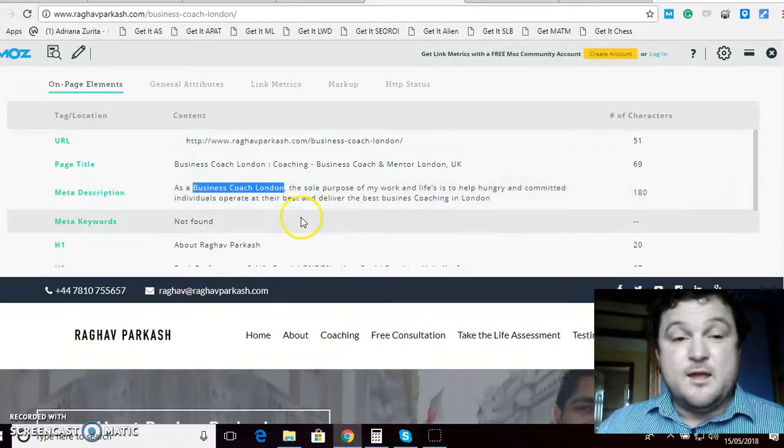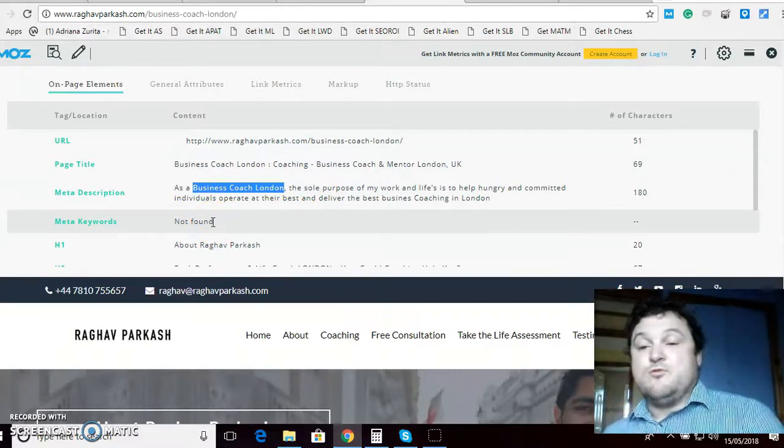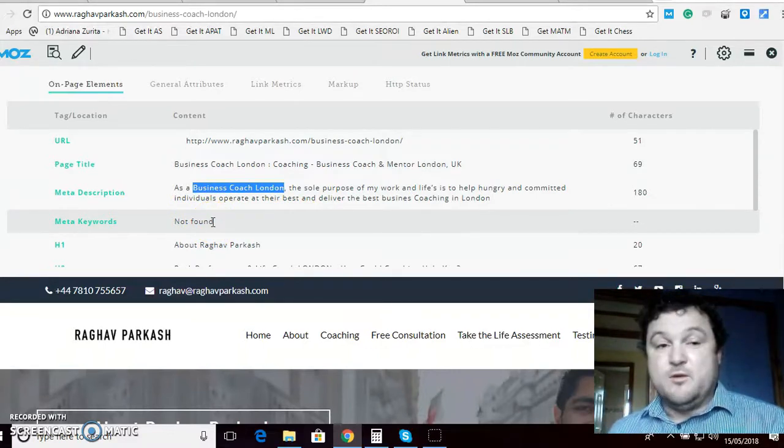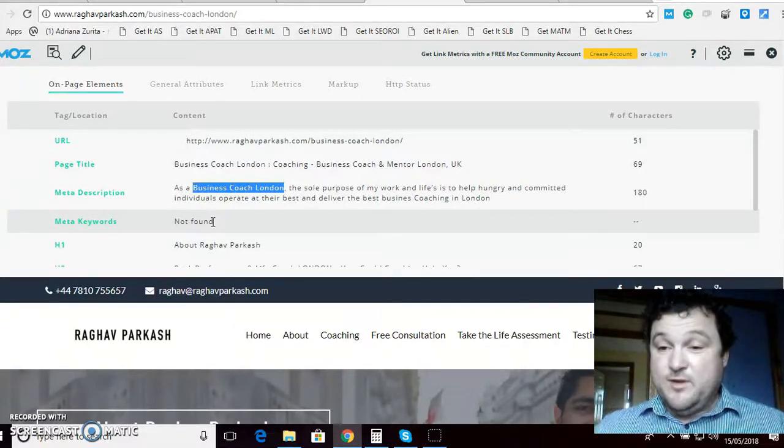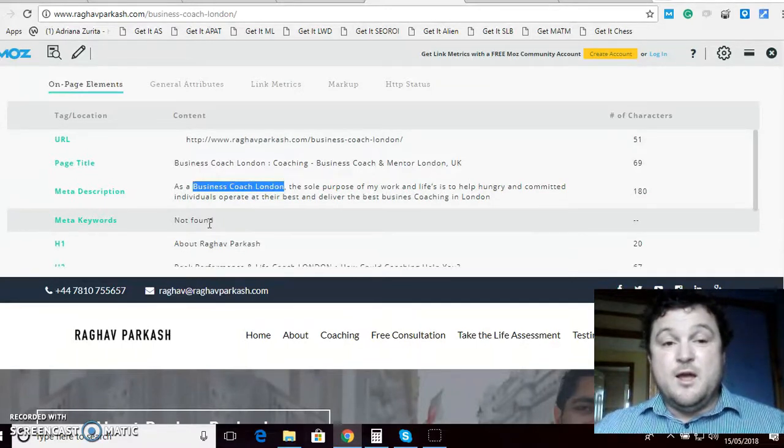All right. Okay, now meta keywords, it says not found, because the new Google algorithm that's been around for a while is that they don't really rate you based upon what you put in that field, meta keywords, right? You can if you want, but you don't have to.